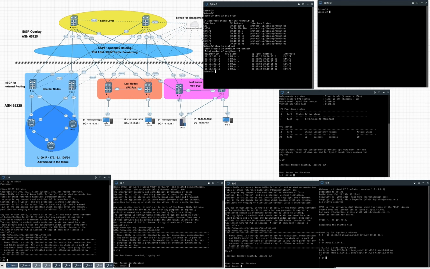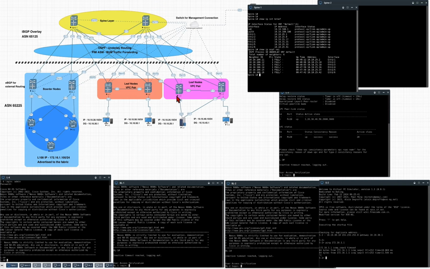So let's say, for example, server one: you can use both links for forwarding traffic. And EVPN handles designating one leaf as the designated forwarder to avoid loops.